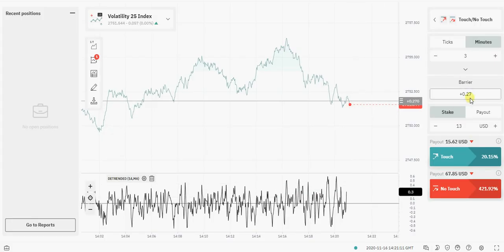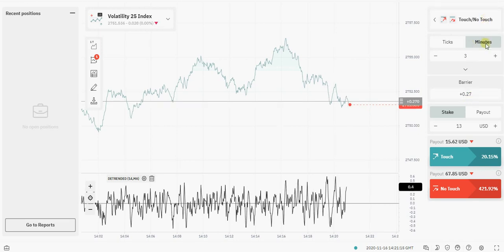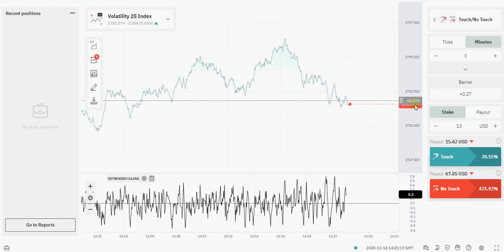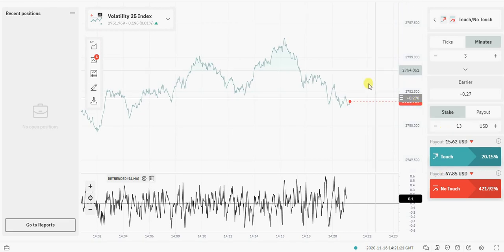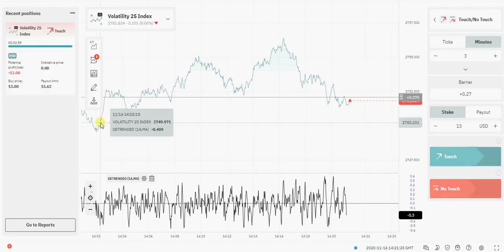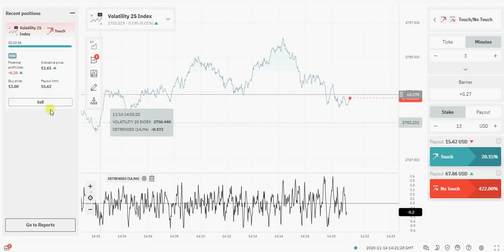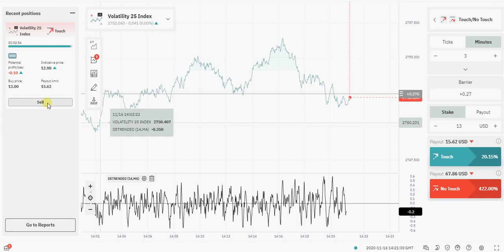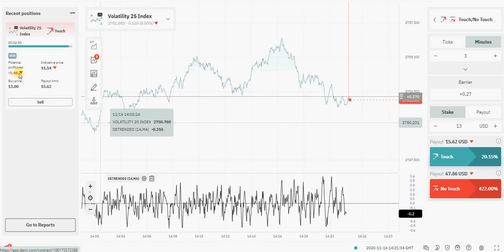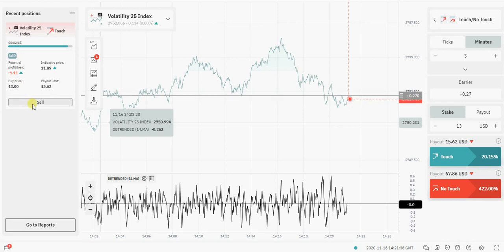So you set the barrier to +27, then the trade type is touch. You set the minutes to 3 minutes. So when this overlaps, when this is closed, you can see this is closed and it's moving up. This red something, you click on touch right there. You click on touch. So once we see plus here, we're going to click on sell. Once this thing is green and it's plus, we're going to click on sell before the sell disappears.